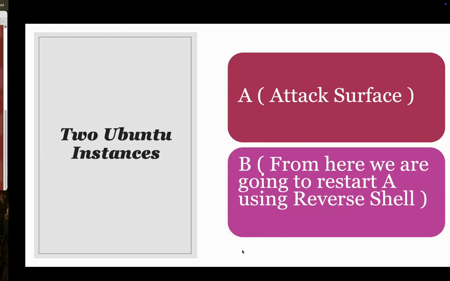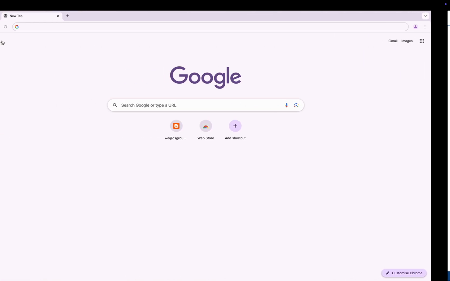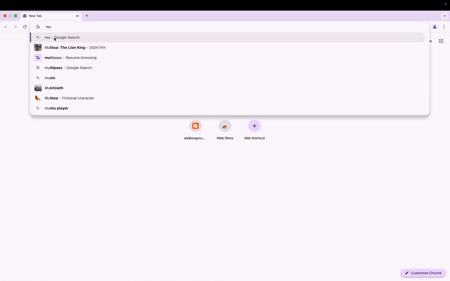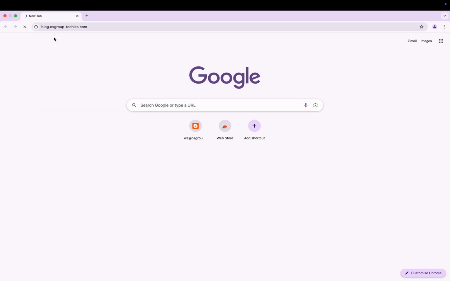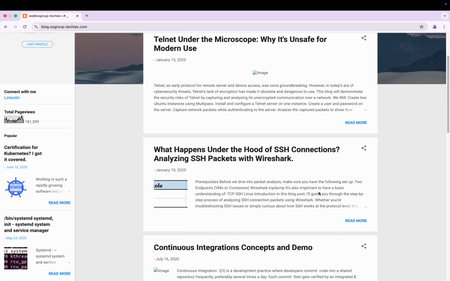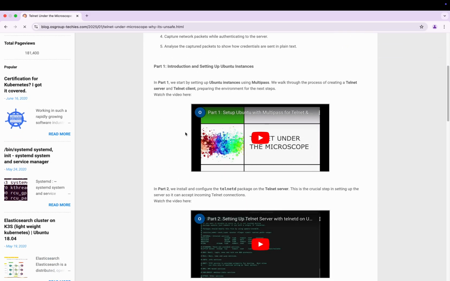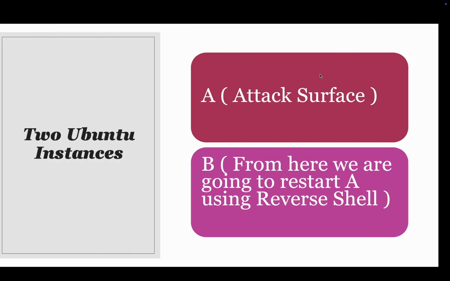Okay, I'll go to my terminal. This is my terminal. I have already created these two instances using multipass. If you want to know how this got created, you can visit my blog, blog.osgroup-techies.com, and this particular video has that information. Basically, I'm walking you through how to create instances using multipass.